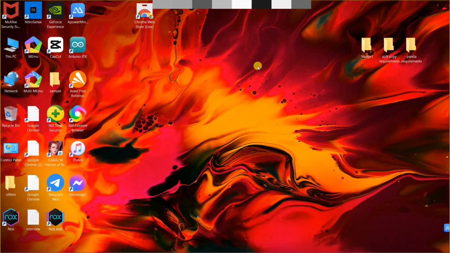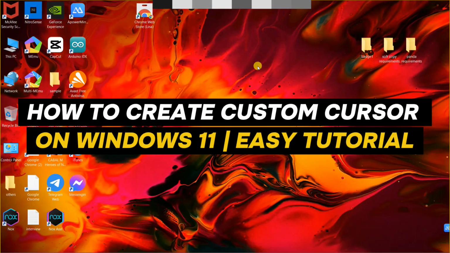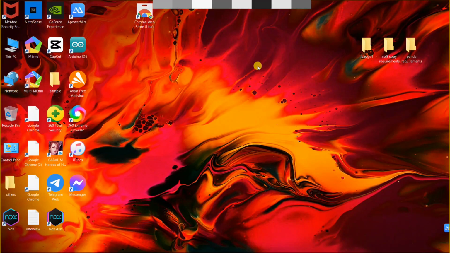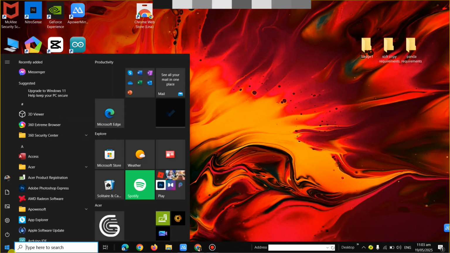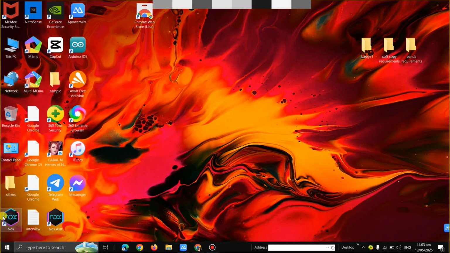In this video, I'll show you how to create custom cursor on Windows 11. To get started, the first thing that you'll need to do is to go ahead and open settings on your Windows device. To be able to open settings on your Windows device, you can go ahead and press Win I on your keyboard or head over into the Start menu and then press on the Settings button from here.